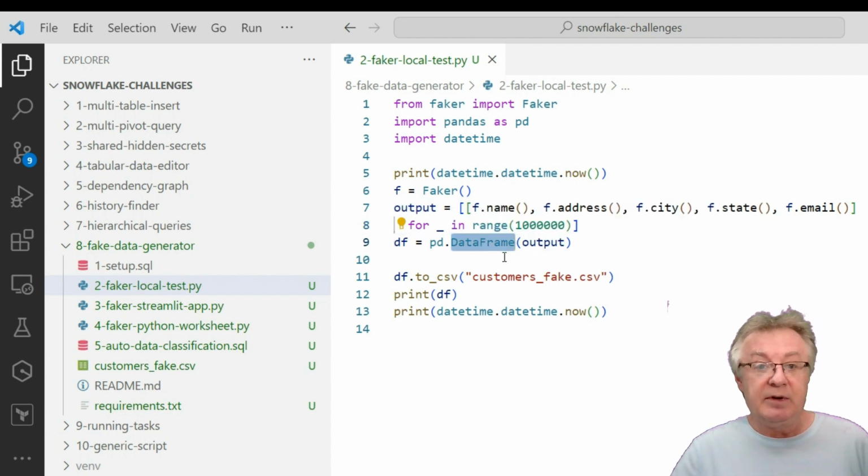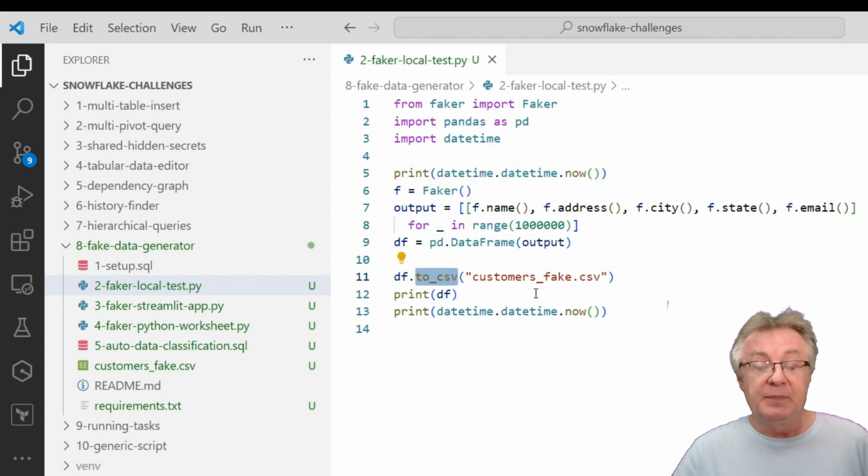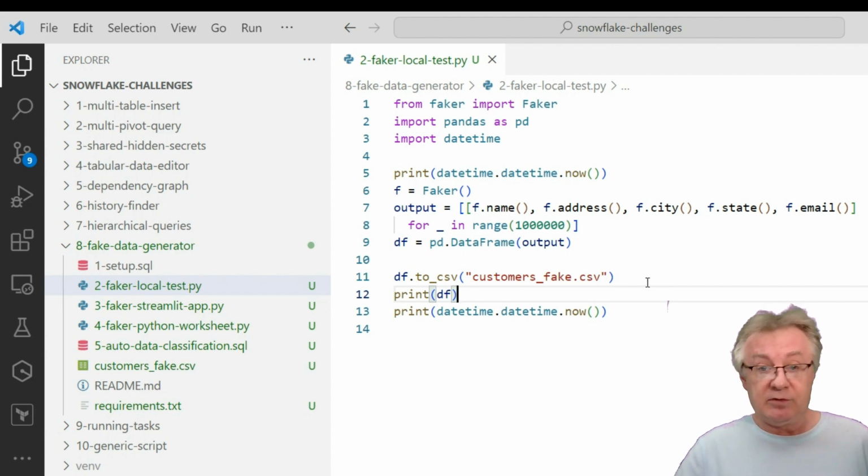Definitely, later on we need to save it into a customer fake CSV, comma separated value file, because later on we want to upload this into a Snowflake stage and then copy all data into our customer fake Snowflake table. So a lot of things to do.